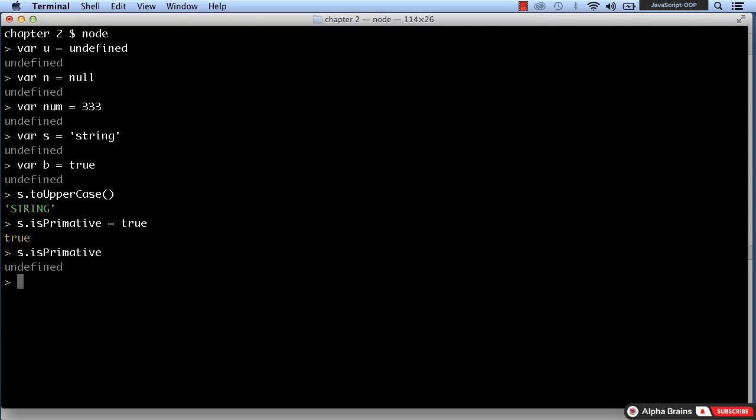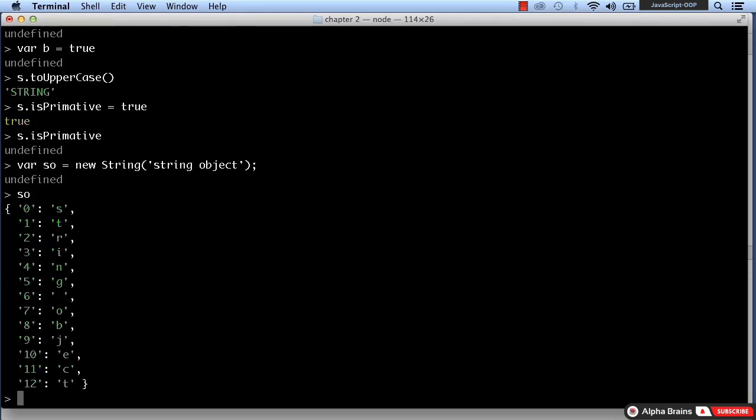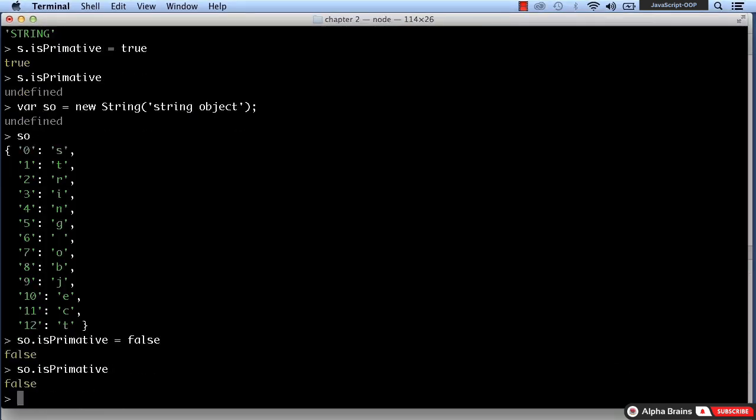You can create the objects that correspond to the primitive types, but it's not recommended. For example, let's say we wanted to create a string object. I'll just call it so for string object, and I say new String and give it a value. Now you'll see so doesn't really look like a string. That is because JavaScript has stored it as a String object. We can store properties on this now because it is a real object, but in general, you should not use primitive objects. It leads to confusing, hard to diagnose code. So generally, if you need numbers or Booleans or strings, you should stick to the literal versions of those.